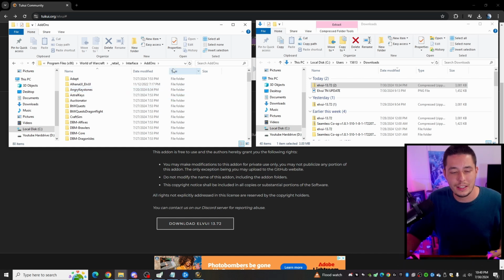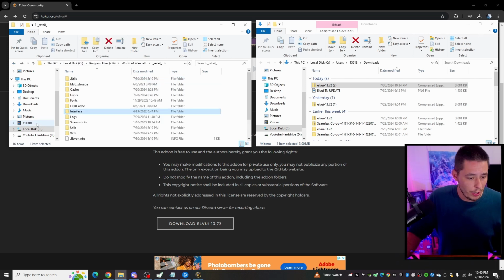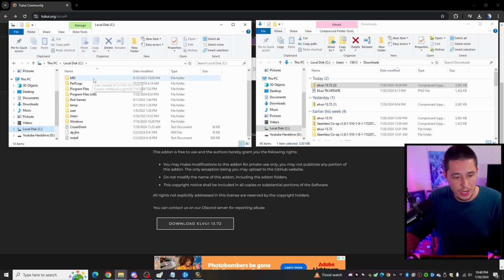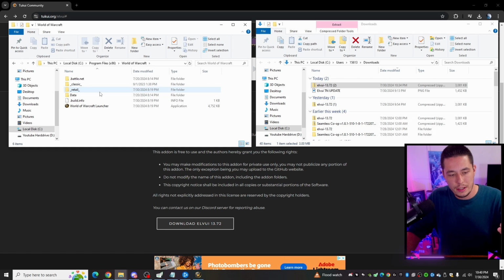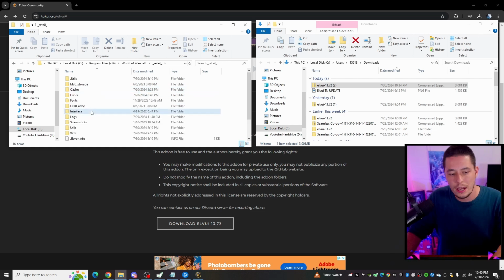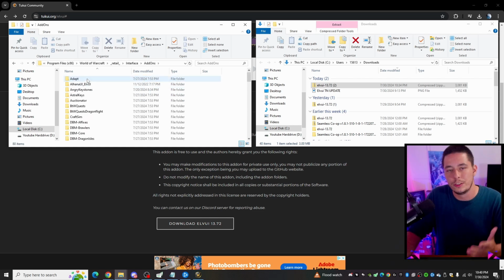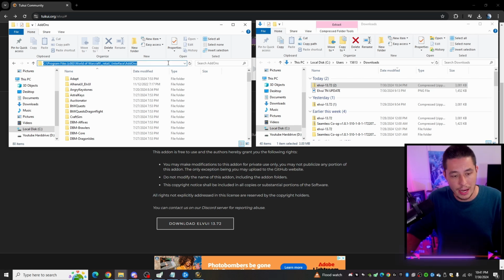So we're gonna do exactly that, but for anybody that just needs to do it manually for some reason, we'll go all the way back, starting at local disk C, and then it would be program files x86. You're gonna find World of Warcraft, then you're back to where we started, retail, interface, add-ons. So now that we're all on the same page, you're simply gonna click in the path and copy that.